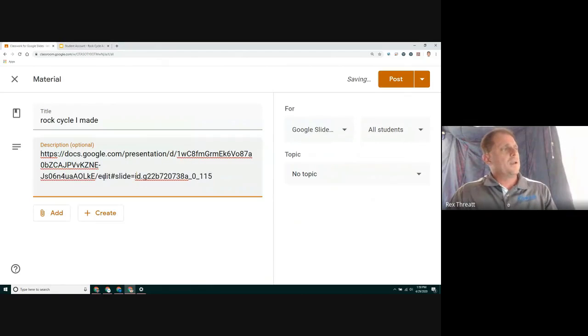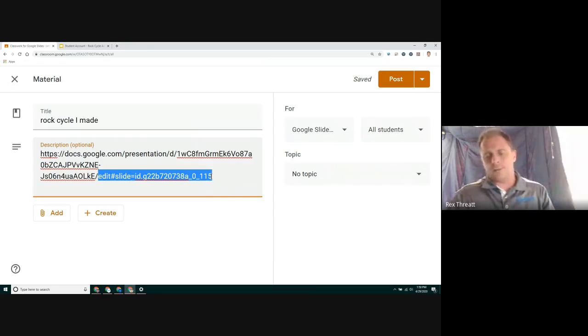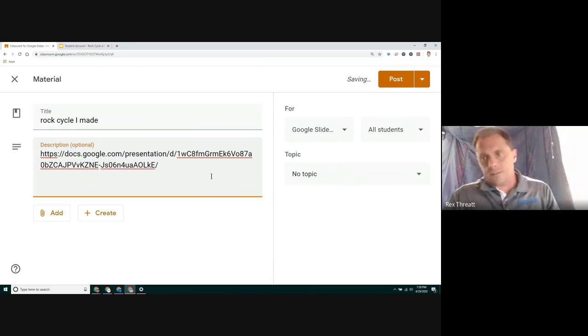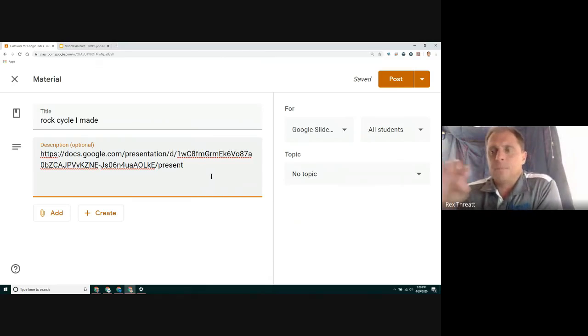There it is. So once we paste our link, we find all that code, and then we find the slash, and after the slash is the word edit and some other code about slide. I don't know what all that is, but we're just going to delete all that information or do backspace and then type in the word present. And then it'll open your slideshow in that presenter view.